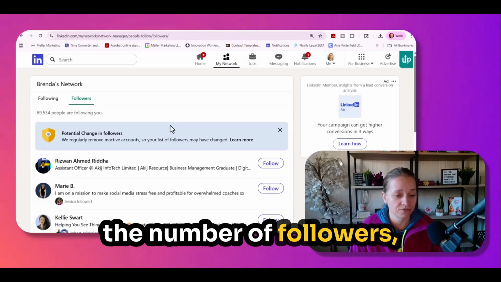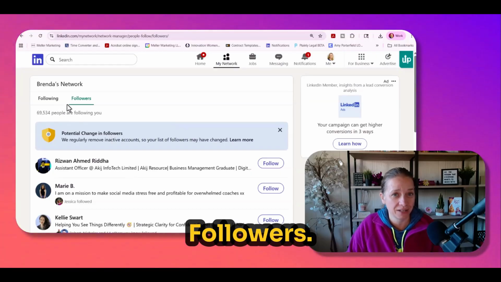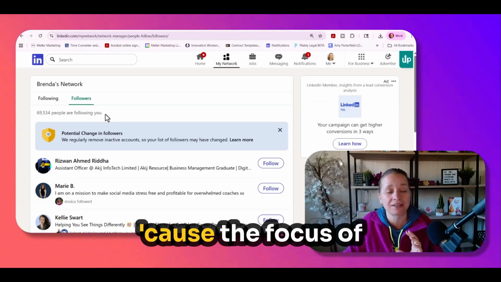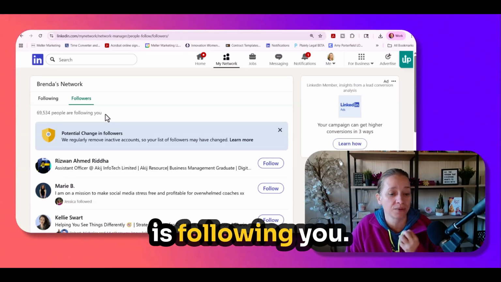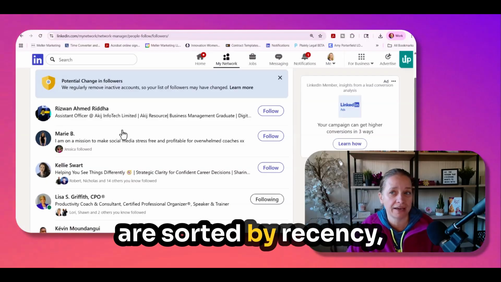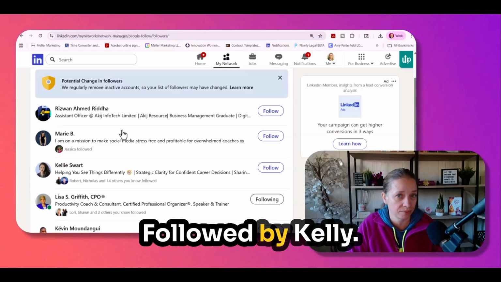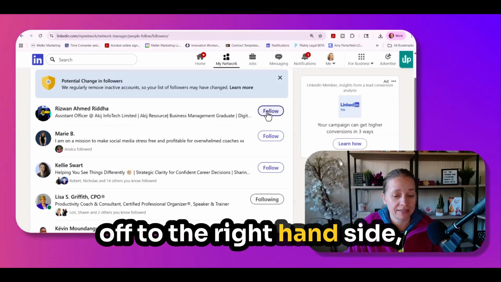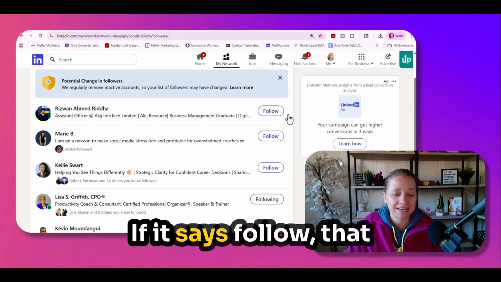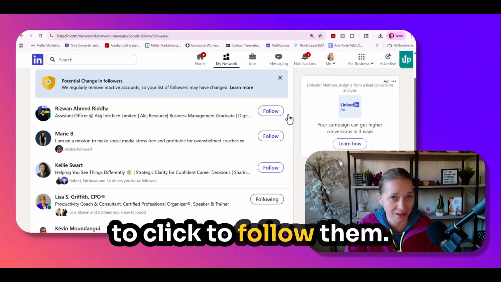So once I've clicked on the number of followers, what I'm looking for in here is it's showing you two columns, Following and Followers. Followers are people that are following me, and Following are the people that I'm following. I'm not going to look at that number for now because the focus of this video is on who is following you. So under Followers, you're going to notice a list of individuals, and these are sorted by recency, meaning the most recent person to start following me is Rizwan, followed by Marie, followed by Kelly. Okay. Now you're going to notice off to the right-hand side, there's a capsule-looking button. And if it says Follow, that means you are not following them back yet, because the action here is to click to follow them. Okay.